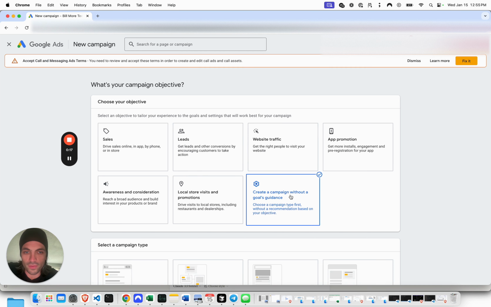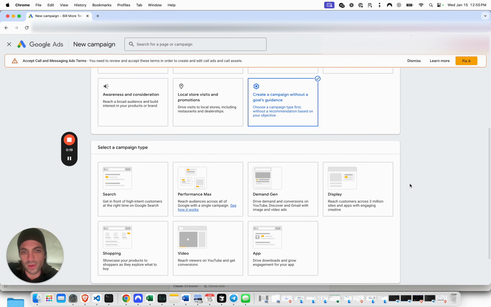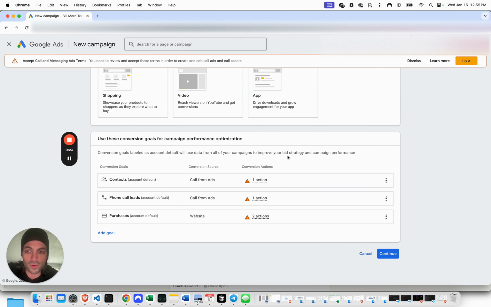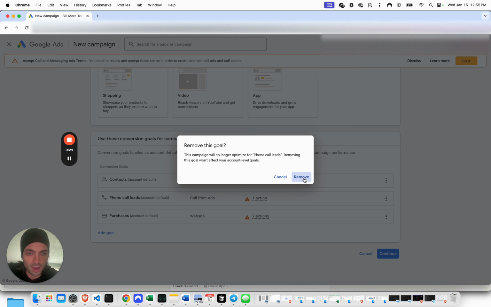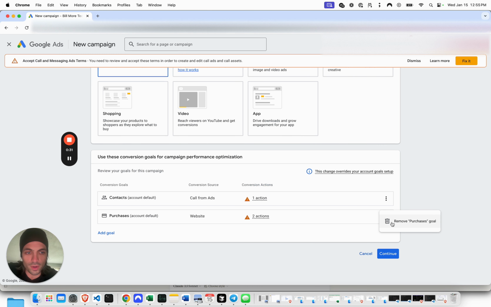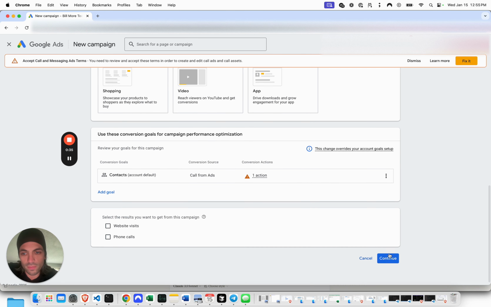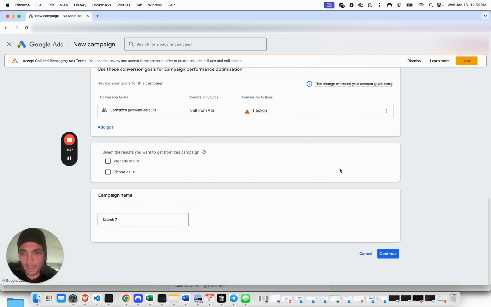So the objective for this is going to be create a campaign without goals guidance, search. There are going to be a few conversion metrics in here. I'm not going to get into which one to use, so I'm going to gloss over this for now, though you only want to focus on one with these campaigns. In this case, it's going to be contacts. So I'm going to gloss over that.